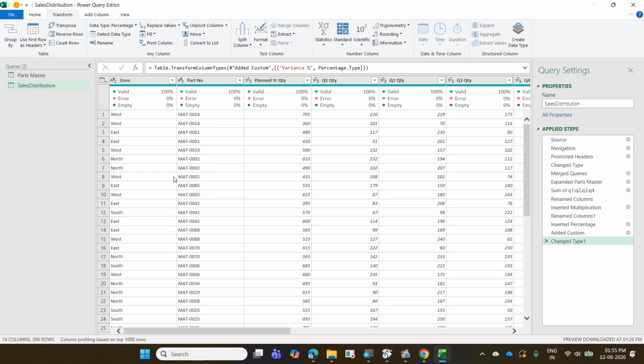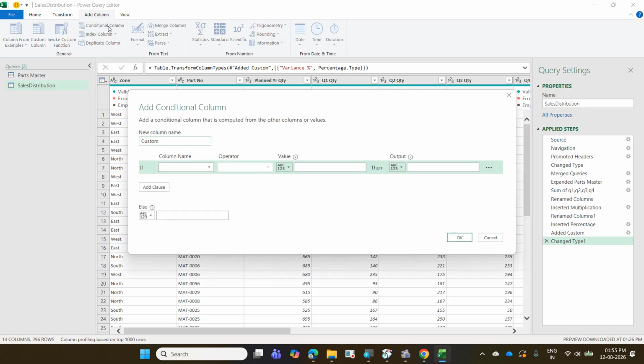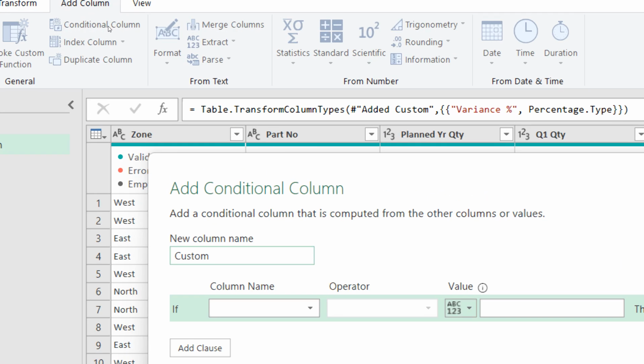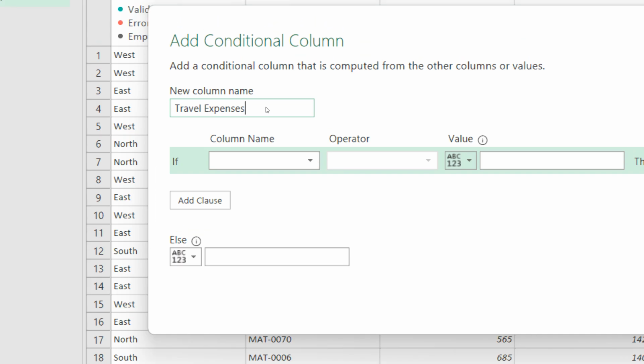So, add column. Go to add column. Conditional column. Click on that conditional column. What is the name of the column? Let us say the name of the column is travel expenses, something. Okay. Automatically it has written if. Excel equal to if open bracket, but here it's not required. It has automatically taken if.